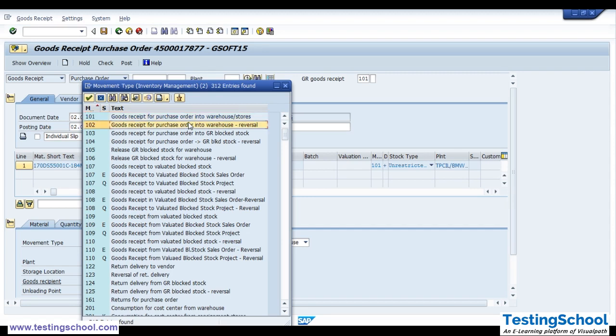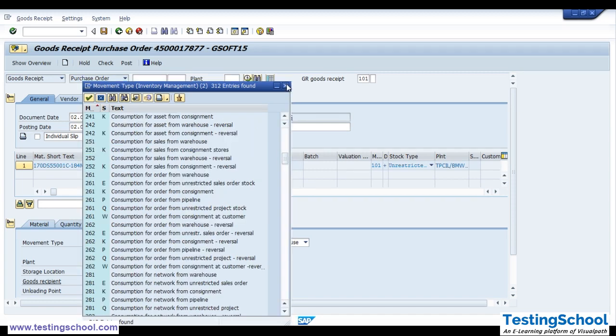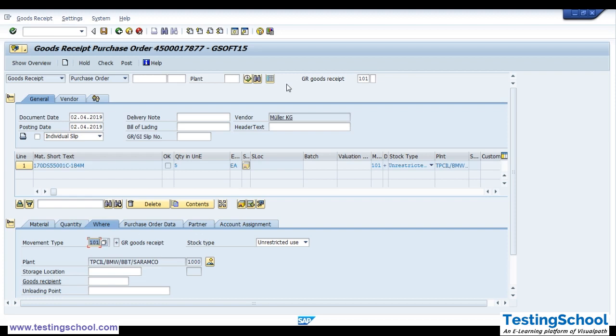If you change it to 102, it will become goods received for purchase order into warehouse reversal. That means due to low quality you are reversing the goods received. If it is 103, then goods received for purchase order into GR blocked stock. So these are the movement types. There are hundreds of movement types. Based on this, the documents will be generated and stock will be automatically posted and changed.